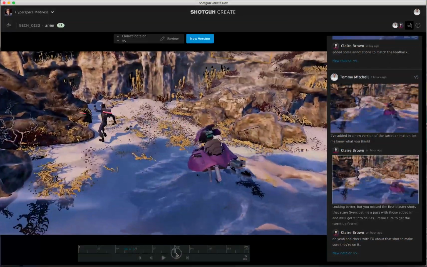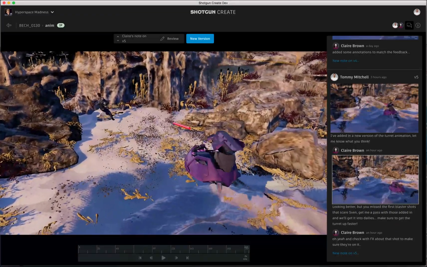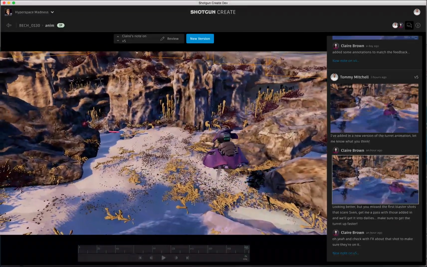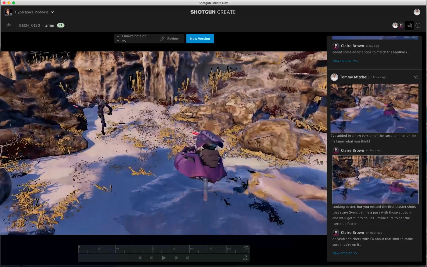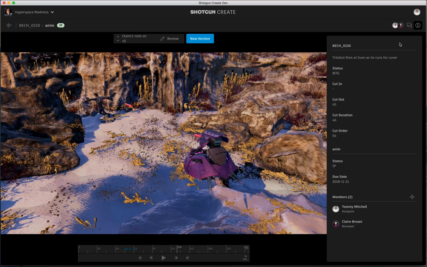Based on Flame, an Academy Award-winning technology in RV, Shotgun Create can play both local and remotely stored videos and image sequences at the highest quality. You can also use the new Reviewers field to quickly add people to look at your work.